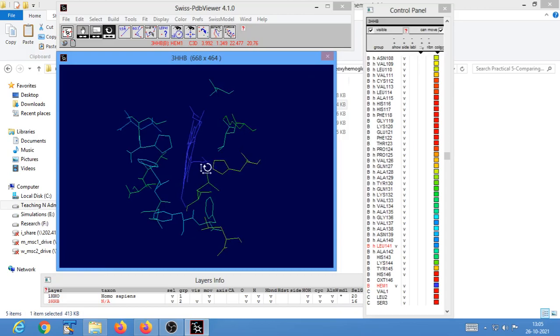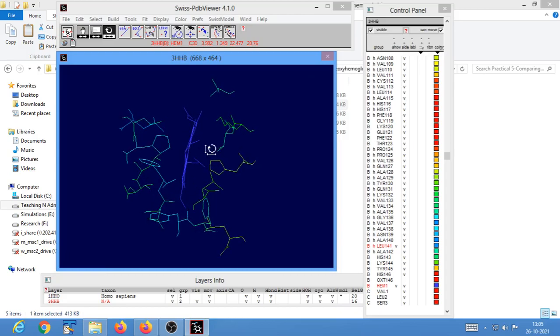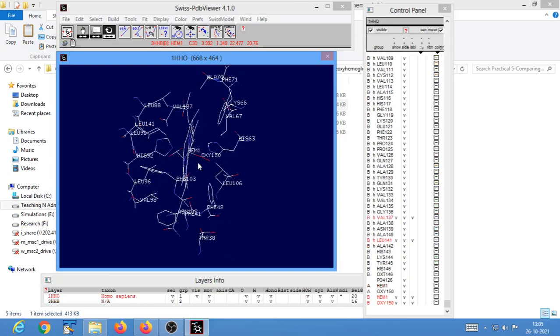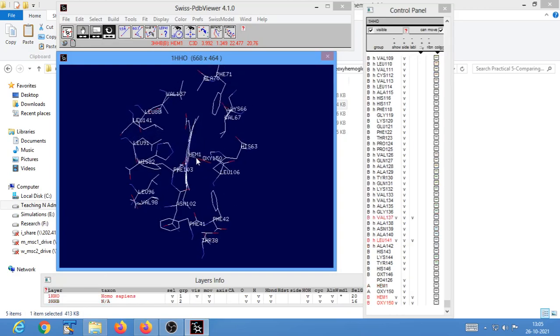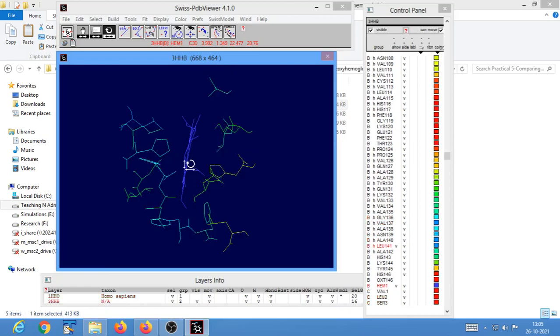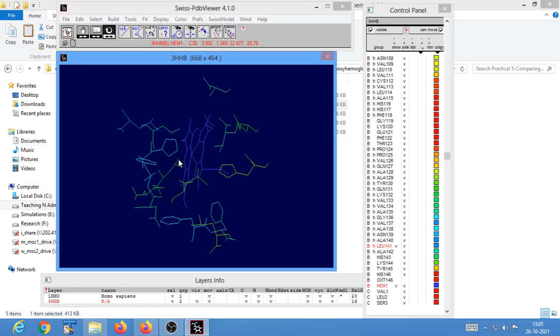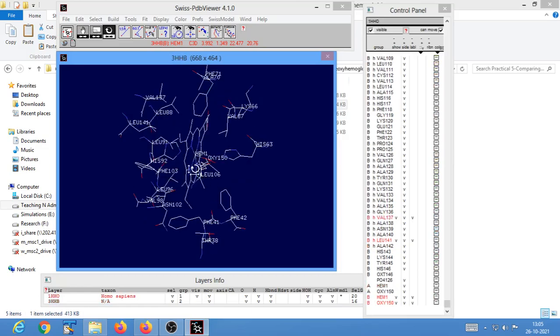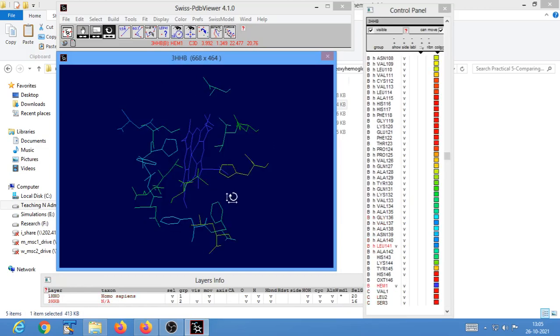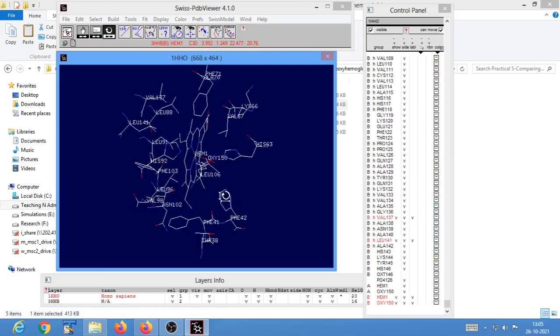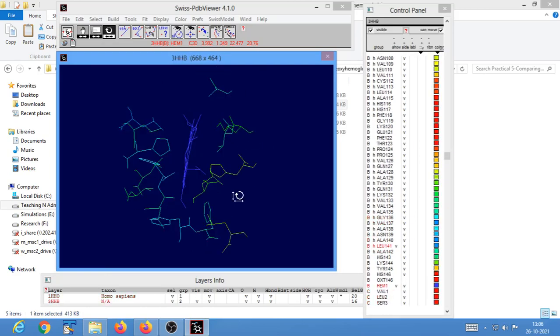Now do you see that this heme is cup shaped when oxygen is not bound, and it becomes flat when oxygen binds to it? When oxygen binds, it is flat. When oxygen is unbound, it is cup shaped. Do you see this? Focus over here. In this way, the heme also changes its conformation when the oxygen binds.